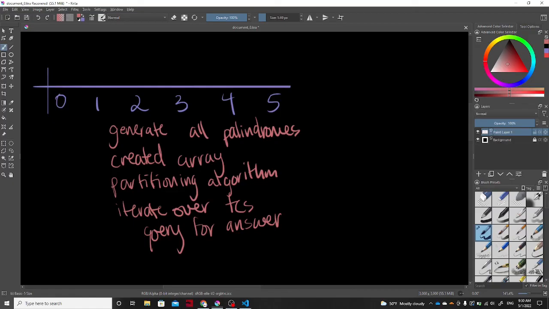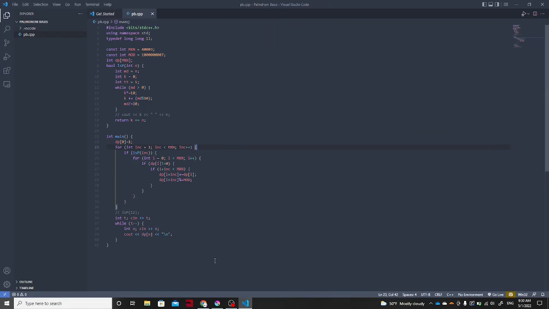If you want to take a look at the pseudocode, again, it's right here on the screen. If you want to take a look at the actual code, it's right here on the screen.